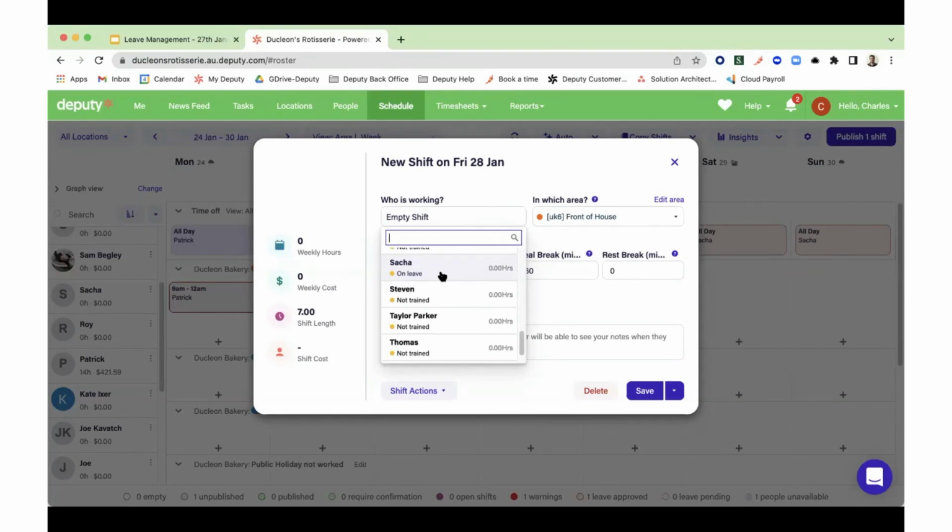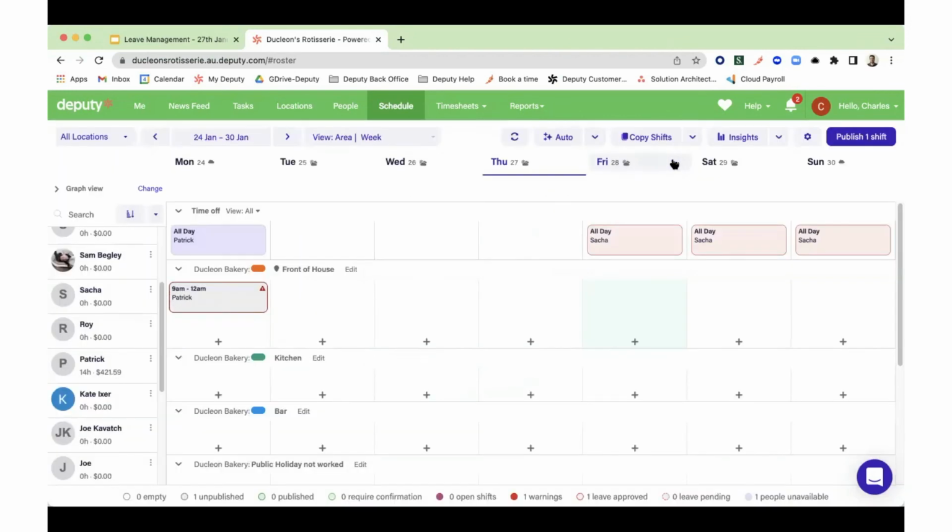And if you can just close that, Charles. We can see Patrick's shift as well has a little warning sign. That will stay there. It will just remind you that Patrick is unavailable and that we have scheduled him in, but it will still allow you to publish the shift as well. So that is one more question.